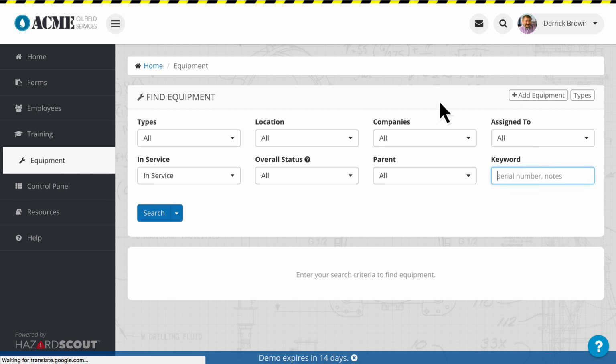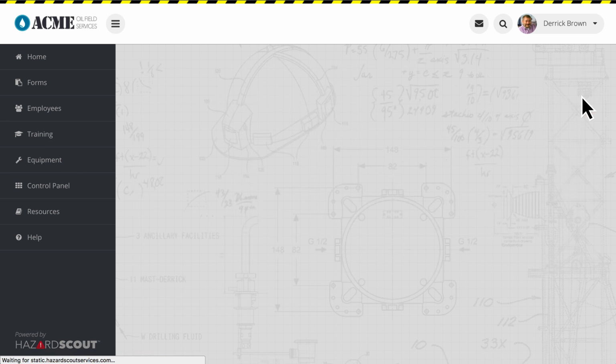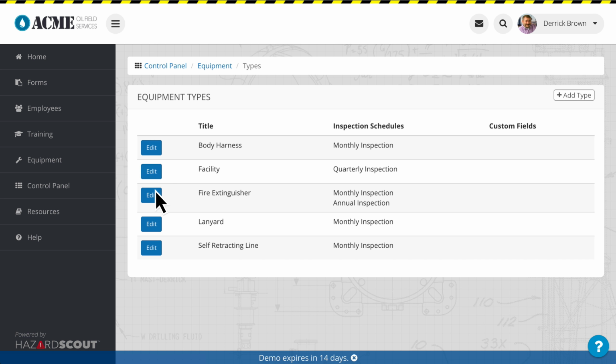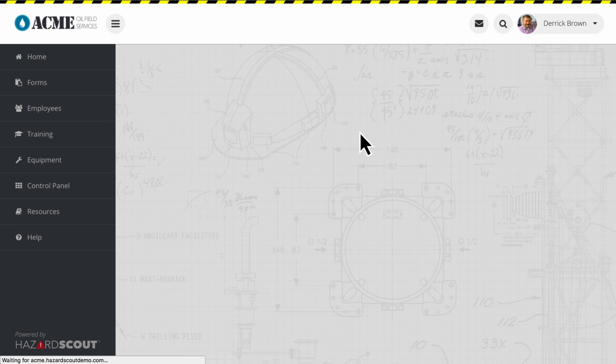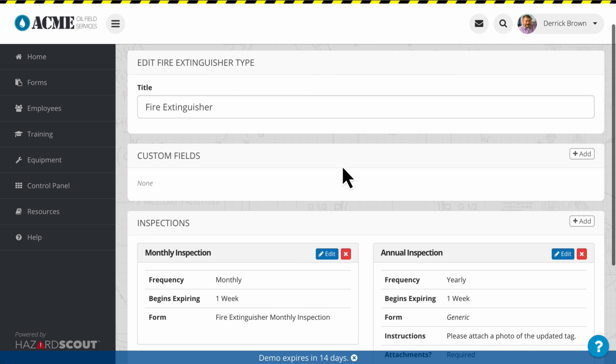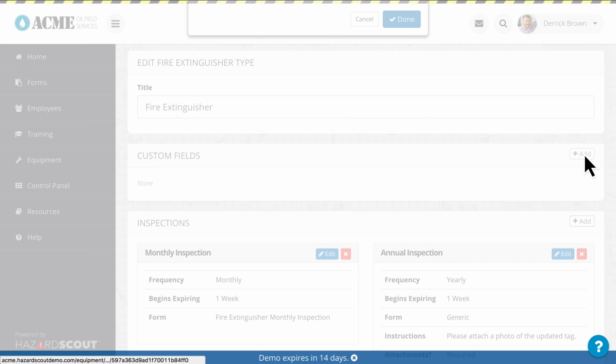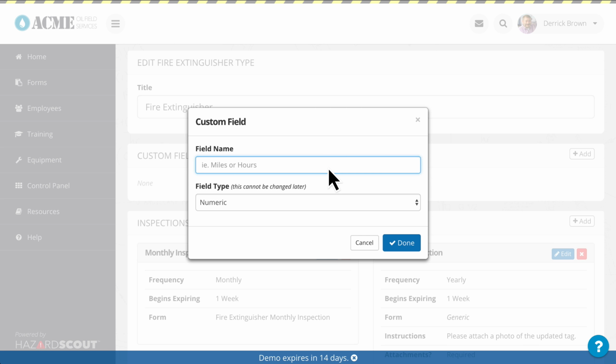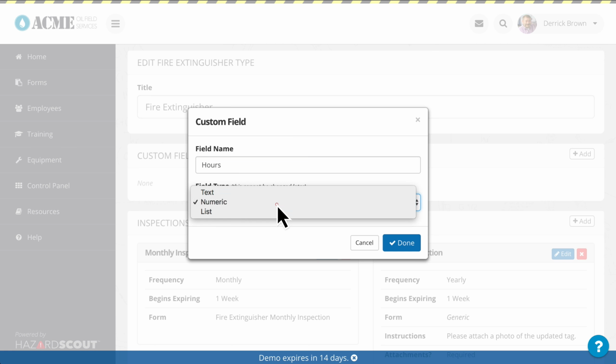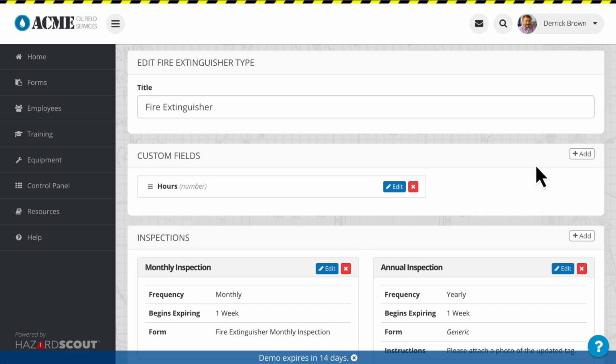So I'm going to go into equipment. I'm going to go to types up at the top right, and then I'm going to edit the fire extinguisher. And within here, there's a custom fields area, and I can add a new custom field, and I can say we want to keep track of hours, and that's a numeric field here, so we will save that. But you could keep track of other things as well.